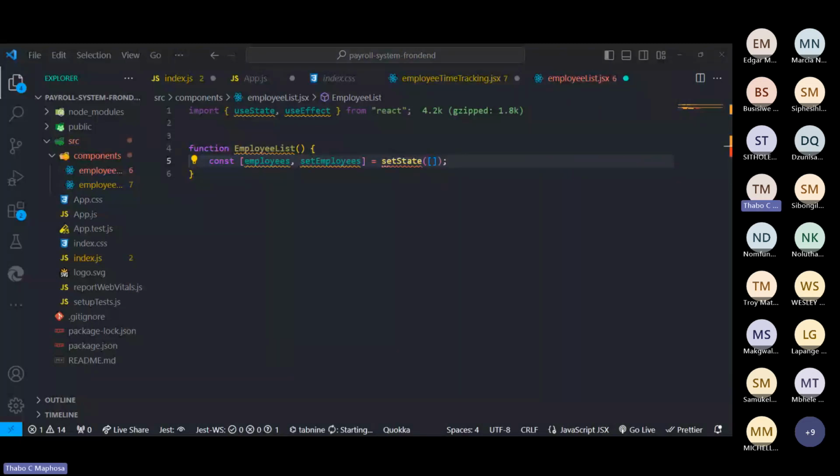So I also want to be able to select an employee. I need to be able to set an employee. I need to be able to select an employee, right? So let me do this. Let me declare now.